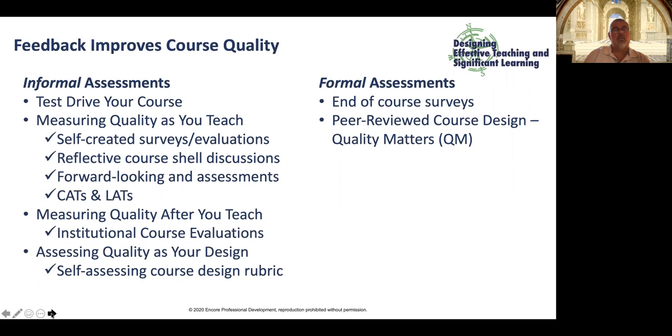We also took a look at ways that you could actually measure the quality of your course as you're teaching. We found that a lot of people have started to do self-created surveys and evaluations, so that two or three or four times during the semester they're giving five to ten point surveys in their course to see how students are succeeding, how the learning is progressing, all the behind-the-scenes kind of thing. Students take it just like it was a survey, and they can share some of that information.